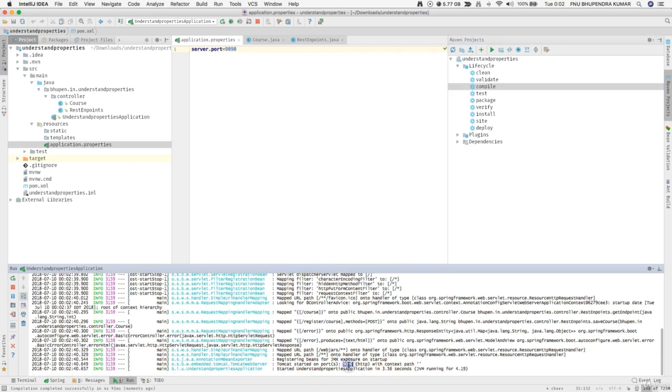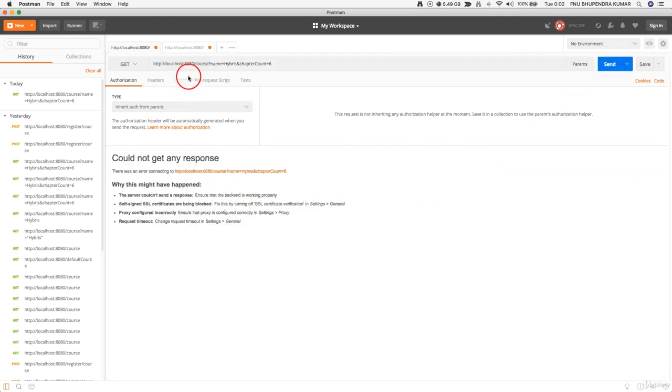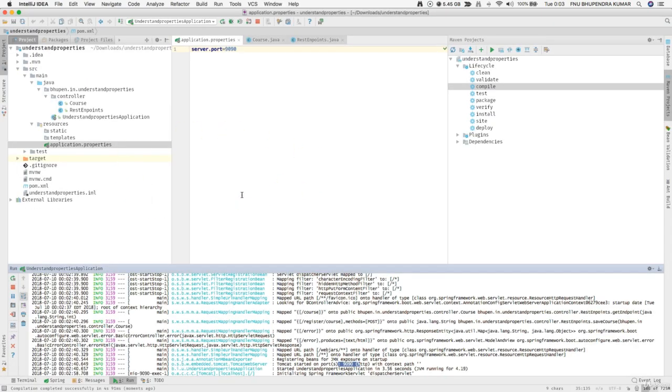So now it is started on 9090. See here, this request might not work because it is pointing to 8080. Yeah, I'm not getting any response. So let's change to 9090 here, and I can see it's working. So this is one example where I can define my properties. Now, how to inject those properties if I want to inject.